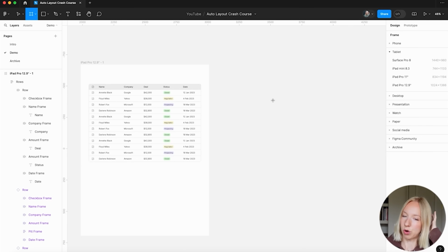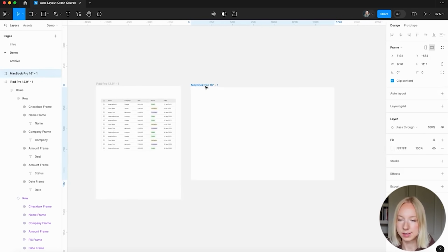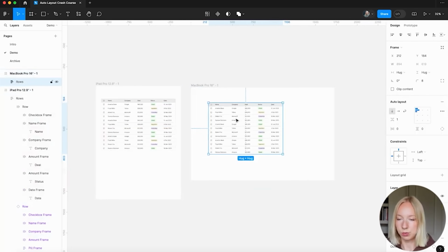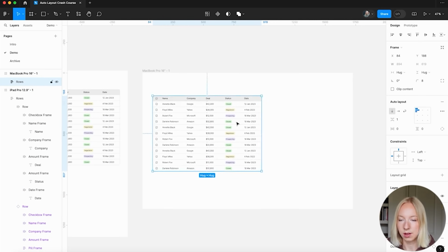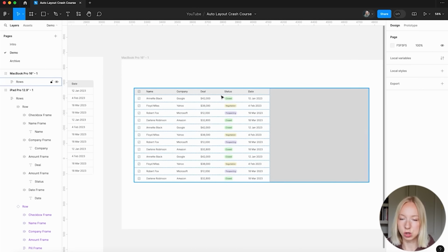So what if someone increased their browser and they were on a much bigger screen, like let's say this MacBook Pro 16 inch. Let's just duplicate this on over here. This is what happens if we extend it. So that's not exactly what we want, but the fix is super, super easy.